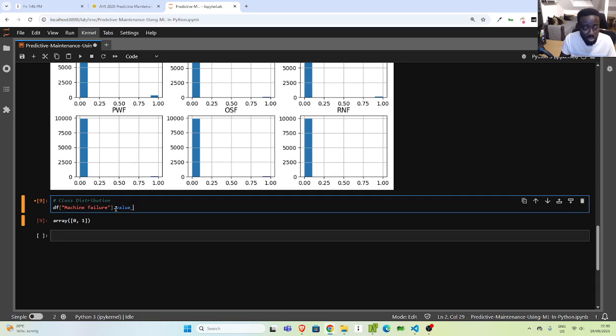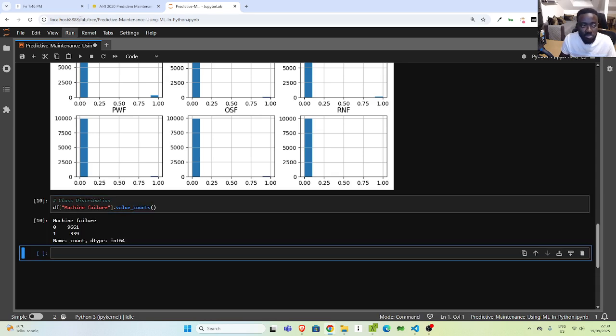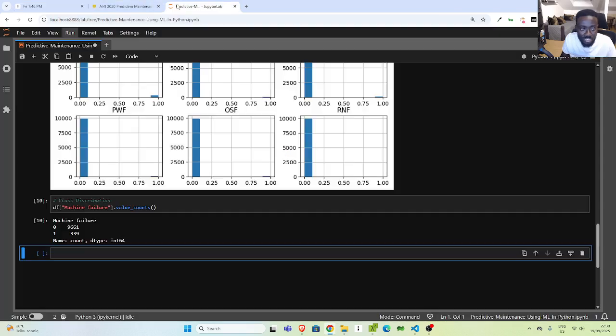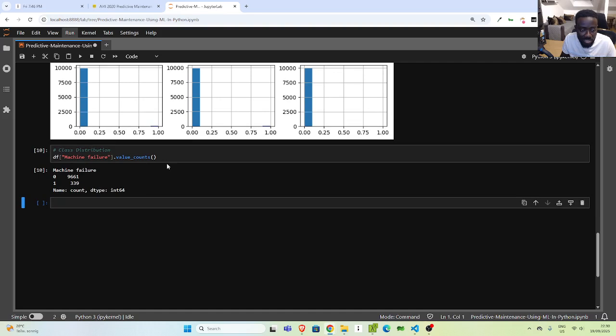And in most cases, most devices are expected to not fail, right? So most of the time, if you get data like this, there's going to be very little failure. We build tools for them not to fail. So in most data sets like this, the number of failures are always going to be less.